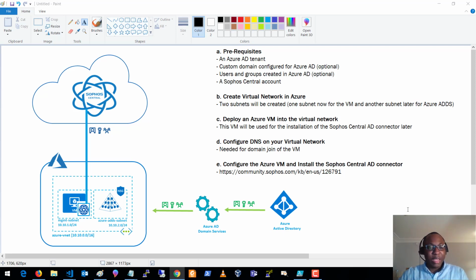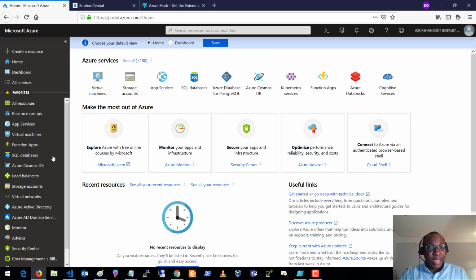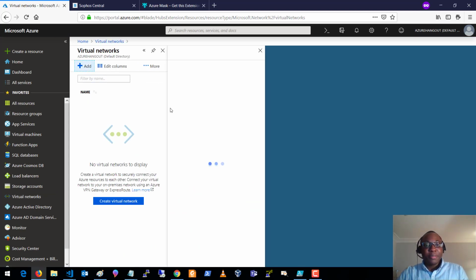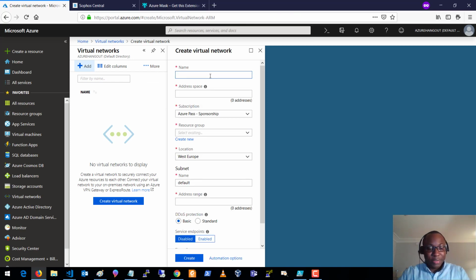Let's get into the very first step of creating this virtual network. I have my Azure portal already logged into. I'll go to virtual networks and add a new virtual network. I won't be doing anything fancy here, just giving them basic names. Let's go for Azure VNet. The address space, I will make that a /16 of 10.10.0.0/16. I'll select my subscription that I want to associate this resource to.